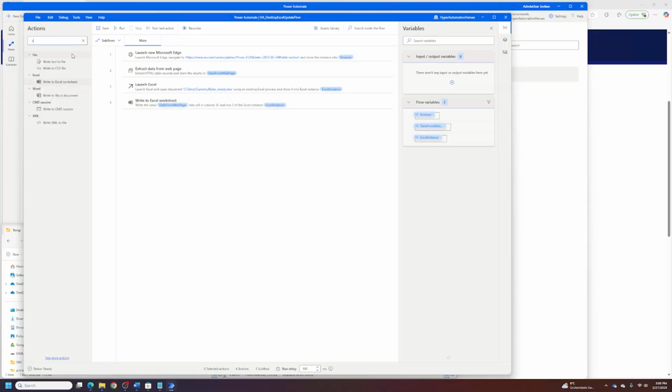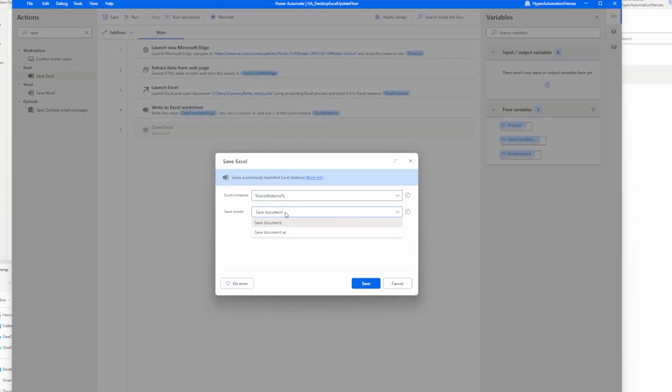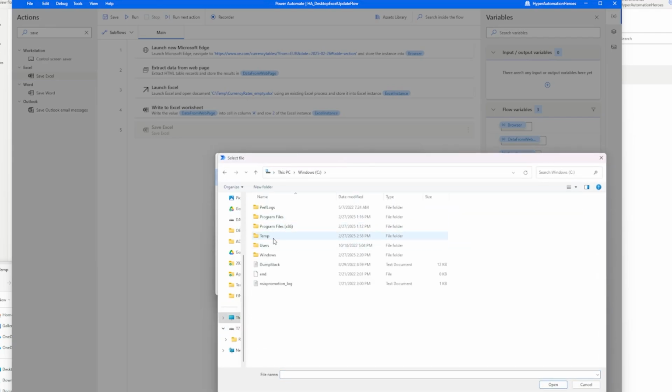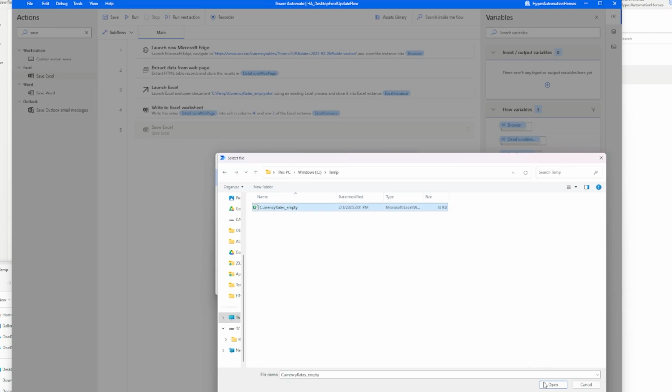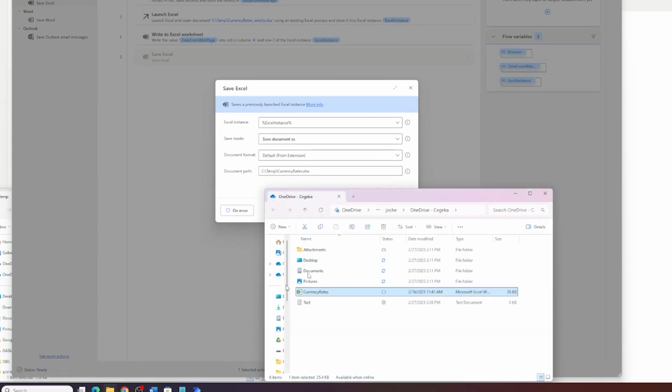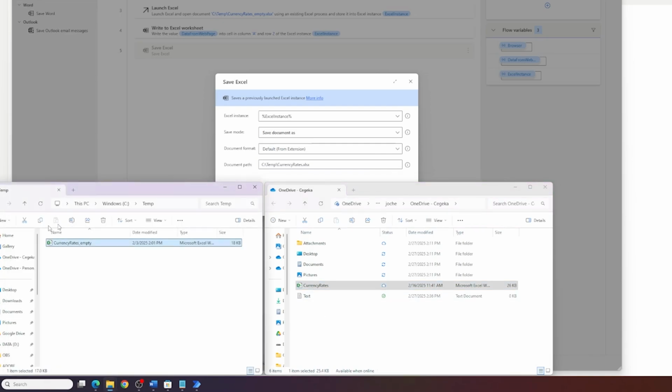So what I'm going to do is save Excel, drag and drop to here, and we're gonna save the document not as the _empty one here that we opened. No, we want to save it as a new file. Document format can stay as it is, and the document path, if I just click that little envelope again and then go back to my C temp, I'm gonna select this file and click open, but then I'm gonna change the name here by just removing _empty. So basically it's going to create a new file, not there, here in the temp, called currency rates.